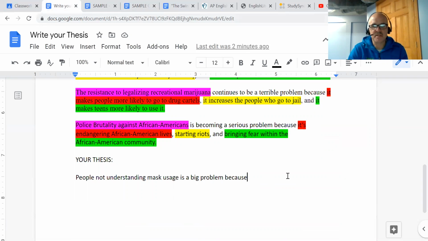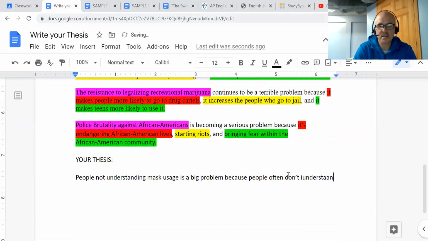People not understanding mask usage is a problem because people often don't understand, oops, I'm a bad typist, you guys, their purpose. Okay, that's one.